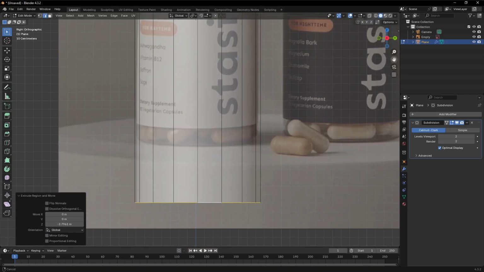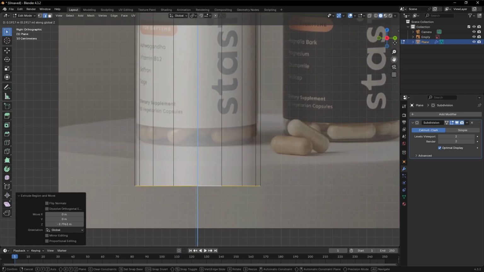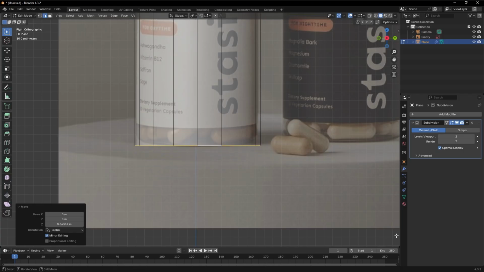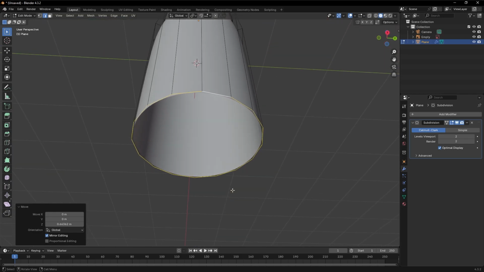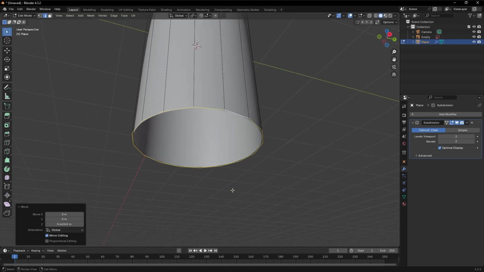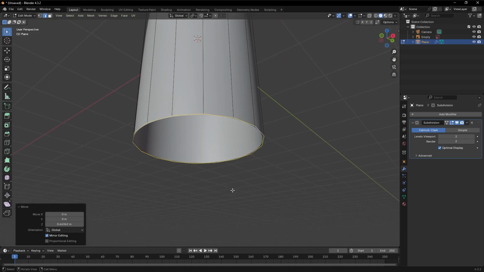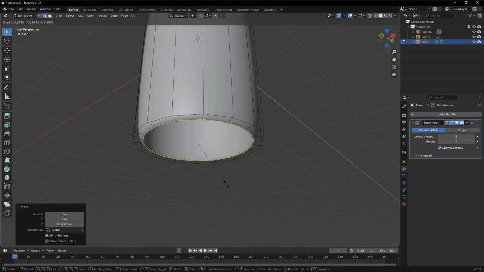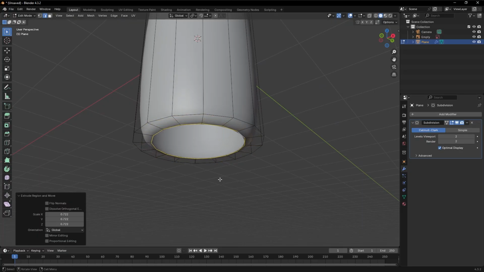Grab it. So G Z to grab it and push it back. Good. Around this point. Okay, good. So now we need to close the bottom. So the same thing that we did at the top. E S, stop. E S again to scale.